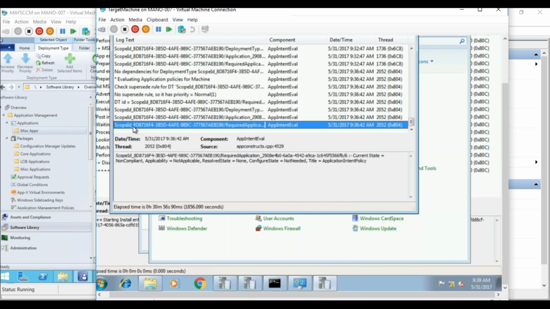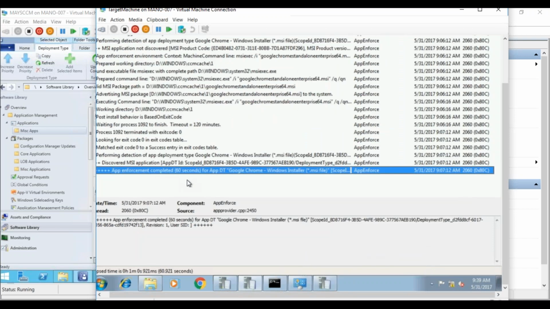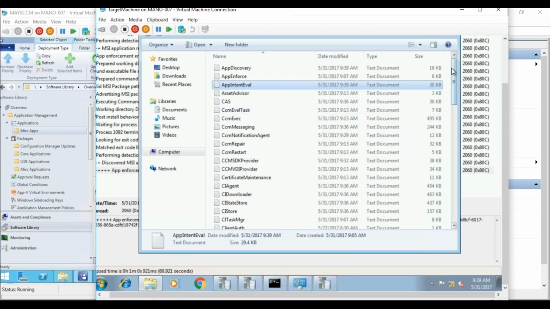I want to see the applicability as applicable, changing it to applicable. Yeah, now you see the applicability has changed to applicable, right? Now it has found that this is required, right? So here even in app enforce, you'll see new entries. You'll see the application being installed.